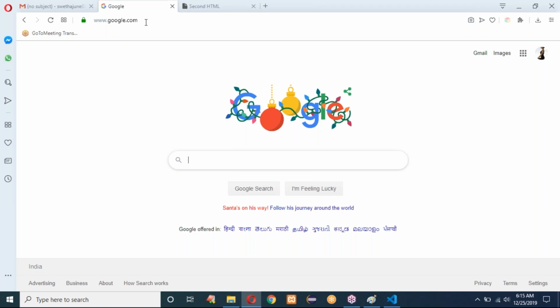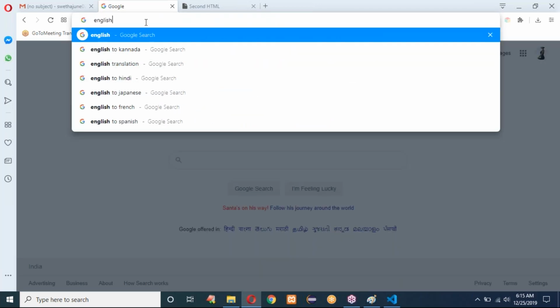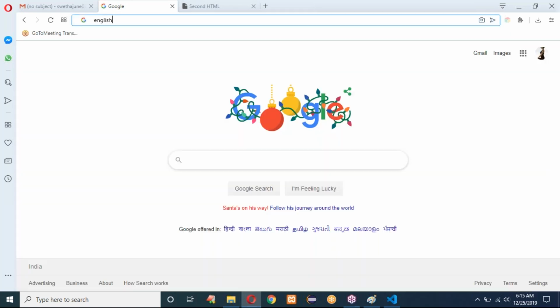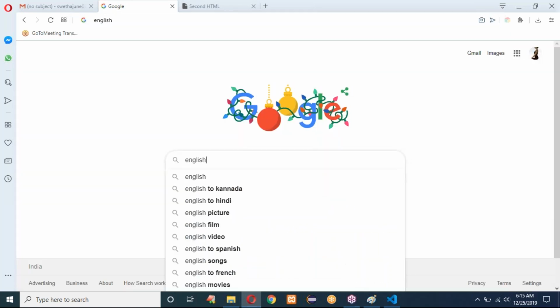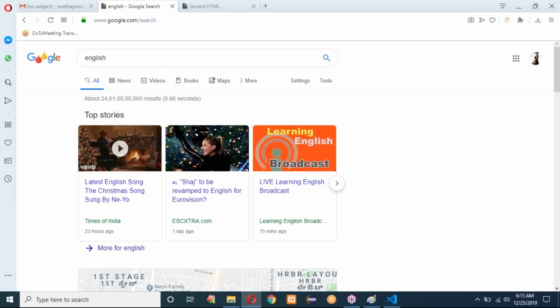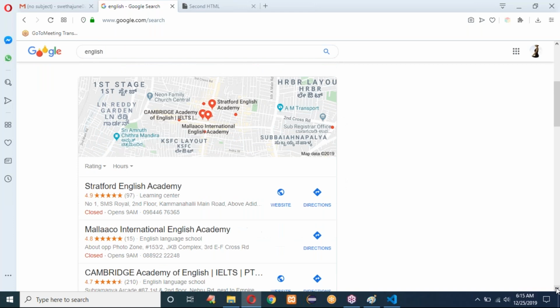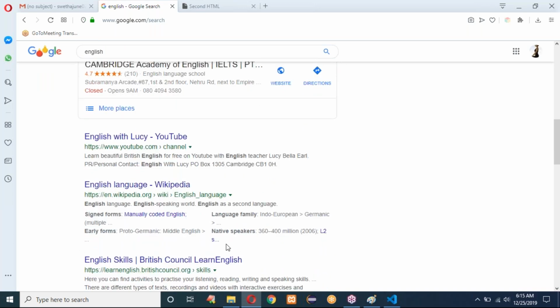Here I'm searching for English in Google. English, Kannada, something is showing. When I watch that list, Academy, English, Wikipedia, see, it is in blue color at first.